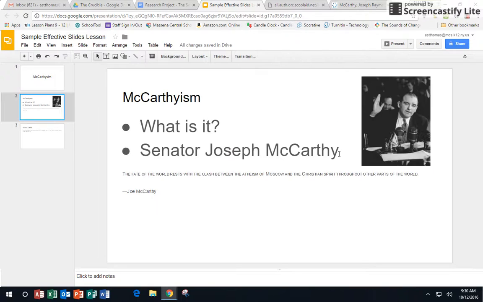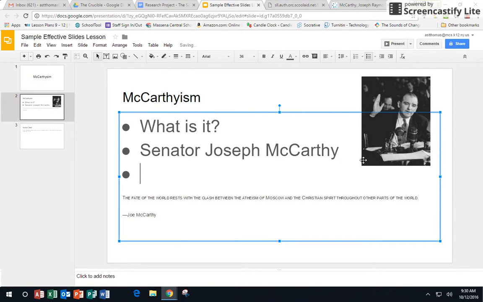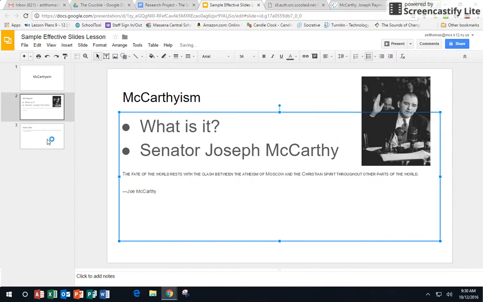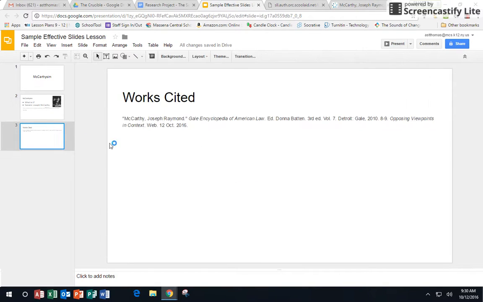So over here, underneath Senator Joe McCarthy, I'm actually going to do this instead. I'm going to insert a text box so that it's kind of tiny, and I'm going to write McCarthy, because of course I spelled it wrong. McCarthy. So that tells me that this information that I'm going to talk about right here came from this source.